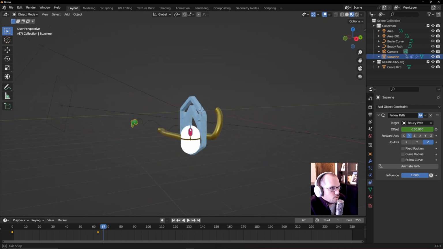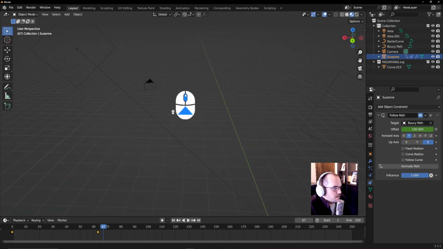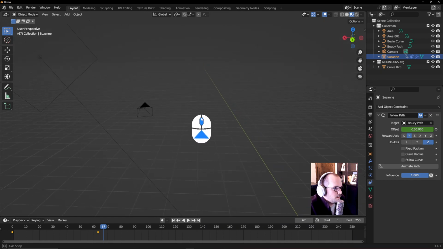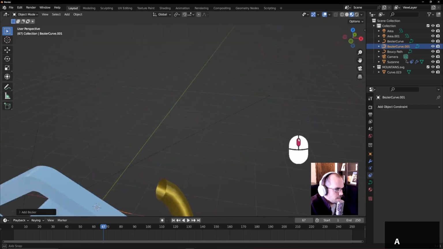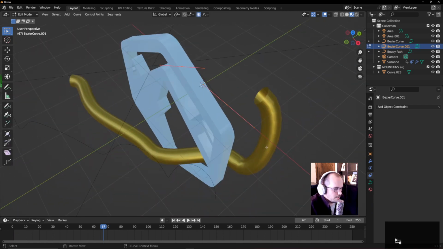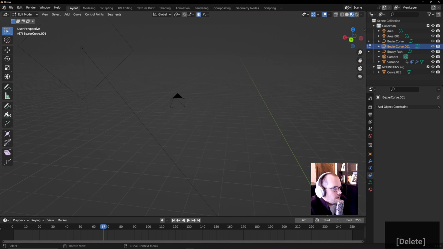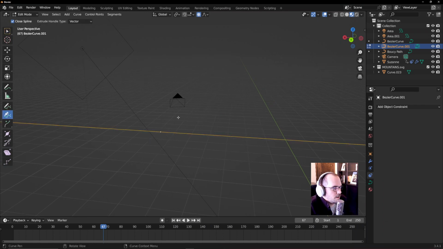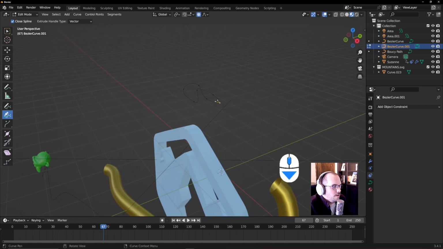Okay, so let's maybe make another curve right here. Shift A, Bezier. Actually, I need to hit Tab to edit and delete these. Okay, delete vertices. Let me look back this way. Let me use my pen tool and draw a little figure 8 like this, and then back to the beginning like that. Okay, so we've got a little figure 8.